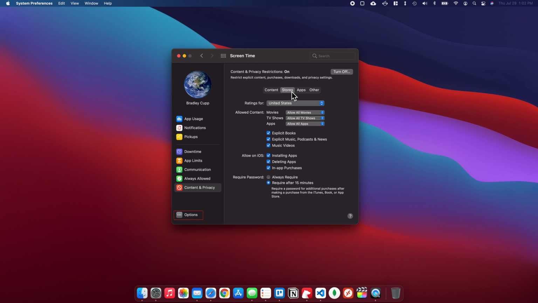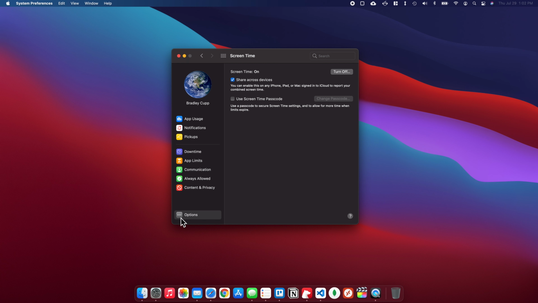Lastly, there's the Options button at the bottom left. Here you can turn off screen time entirely if you no longer want usage data or app limits. If you do this, it will erase your current usage data. You can also choose a screen time passcode that you would be required to enter when you choose to ignore app limits. And that's how to use screen time in macOS.